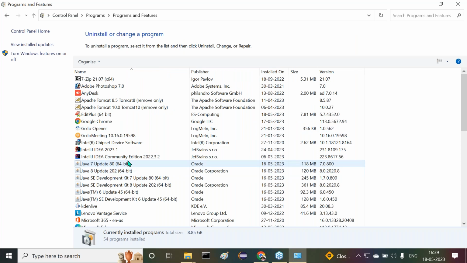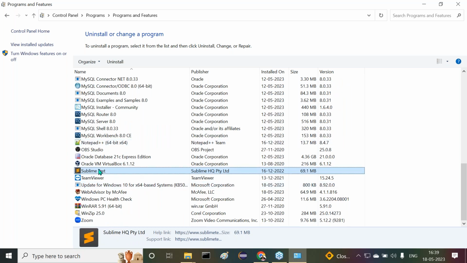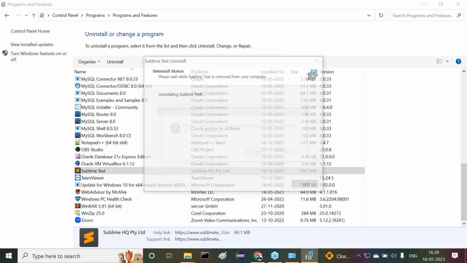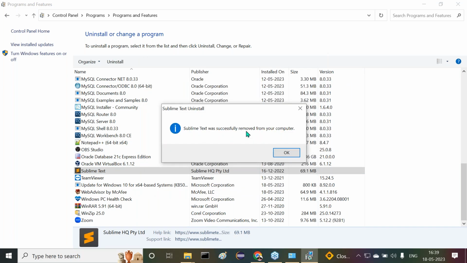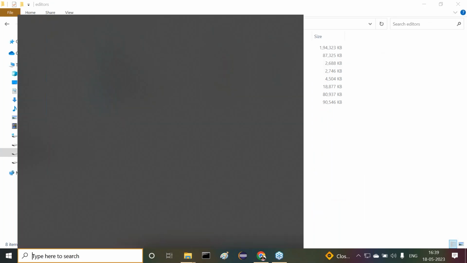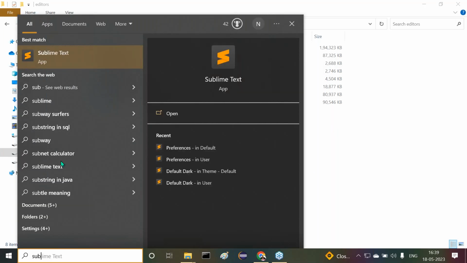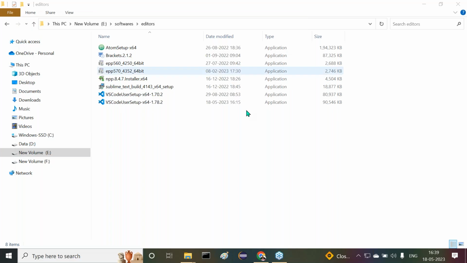All right, sir. Now here, do you have any Sublime Text here? Any location here where you are getting this Sublime Text? Yes, here we are getting Sublime Text. Right click on it and uninstall. All right, sir. Successfully removed from your computer. Okay, fine. Are you getting any Sublime Text here as of now? I think it's available. No, just the app, that means the icon. The icon is available, the program is not. Just leave this one.